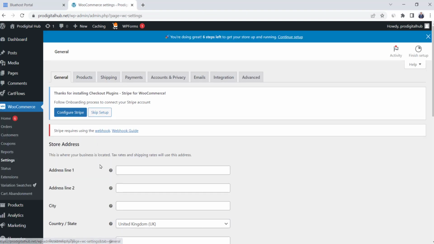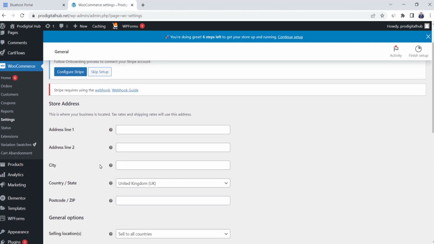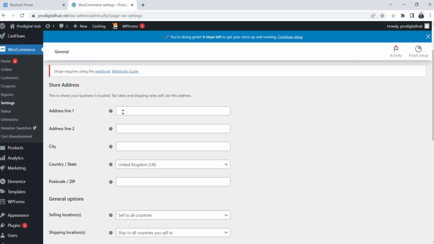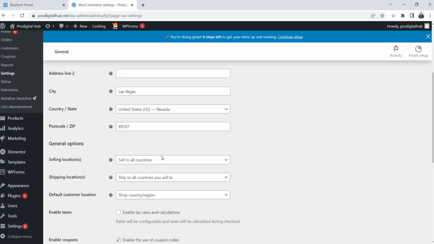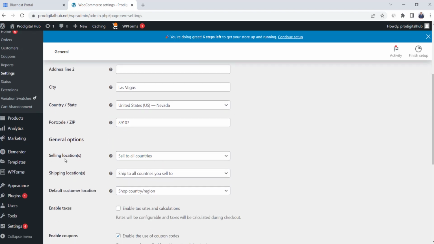We're gonna start working on General Settings. Here, insert your store address details. If you don't have one, then you can insert your personal address. Next step, decide your selling location, or in other words, which countries you want to sell to.